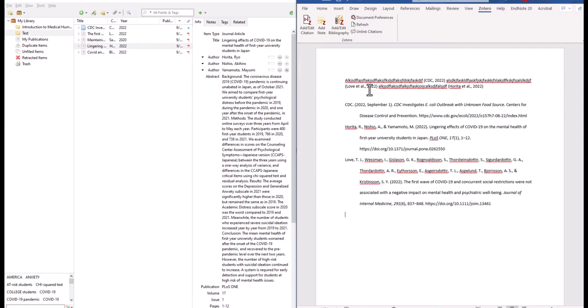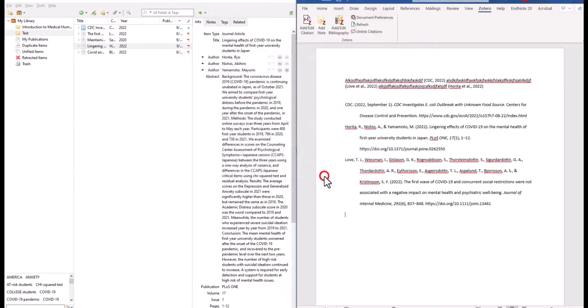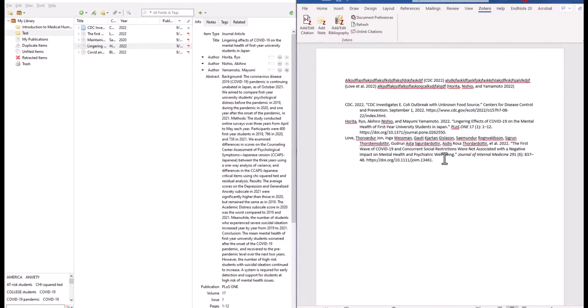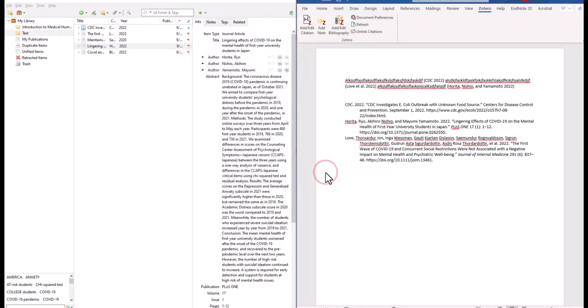What's also really cool about doing it this way is that perhaps you got your citation style wrong on accident and you get feedback that you've used the wrong citation style. All you have to do is go to Document Preferences, change to whatever citation style you were supposed to use, say OK, and Zotero is going to automatically fix that for you. I'll change it back to APA.